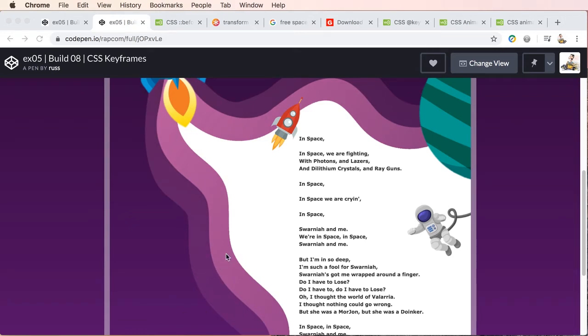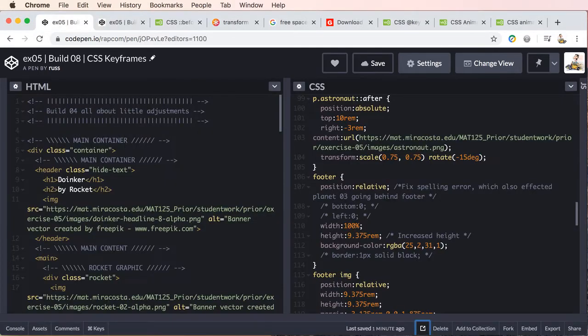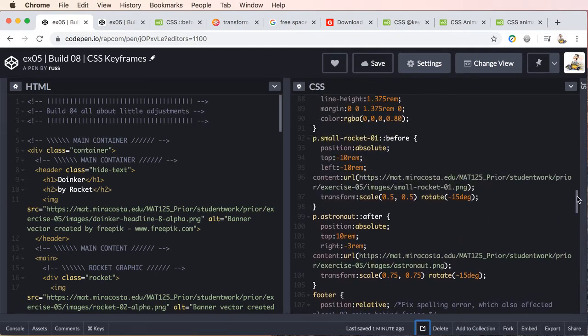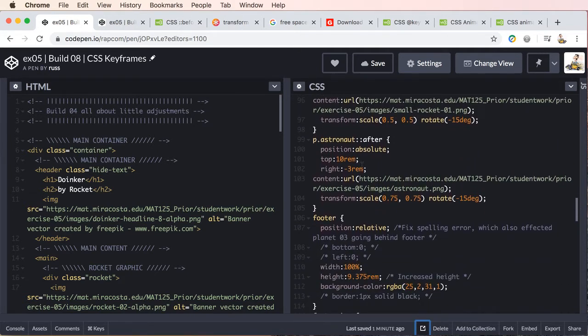All right, so to demonstrate CSS keyframe animation, let's take our little astronaut here and make them move around a little bit. So let's go to our code, and I'm going to first find my astronaut, and here we go. Okay, so right now the position is top 10 rem and right -3 rem.